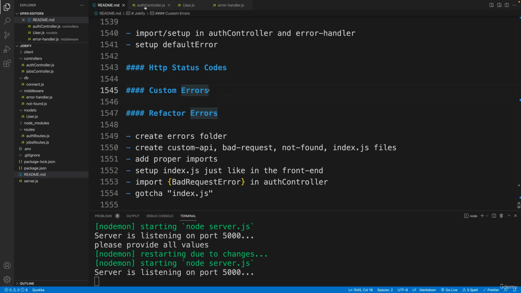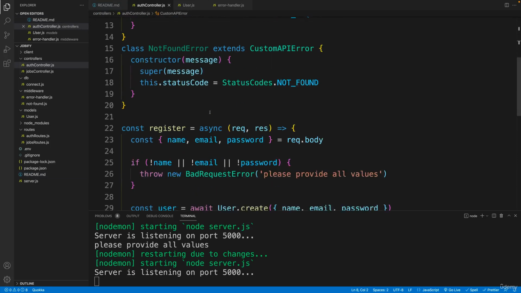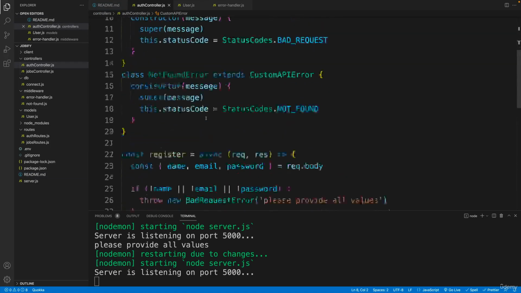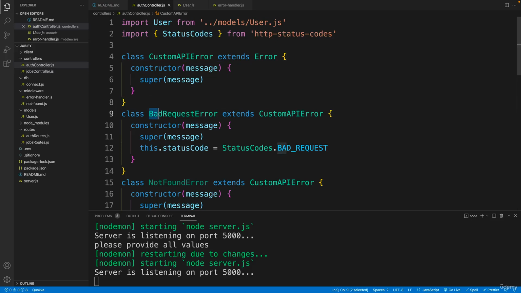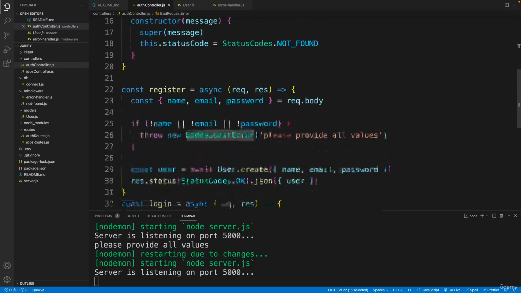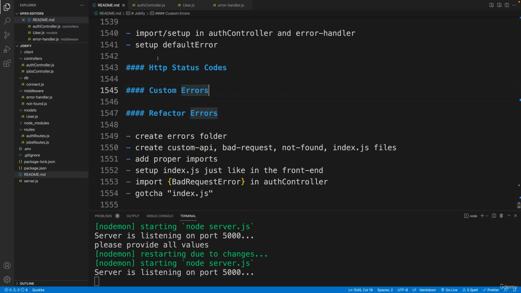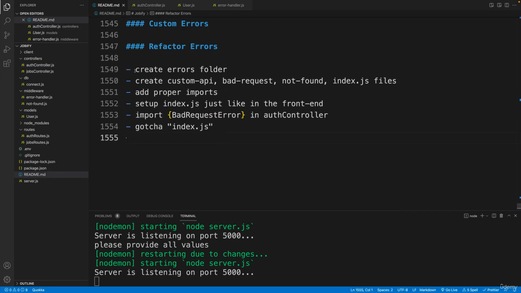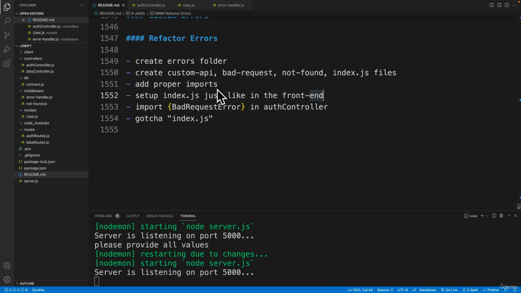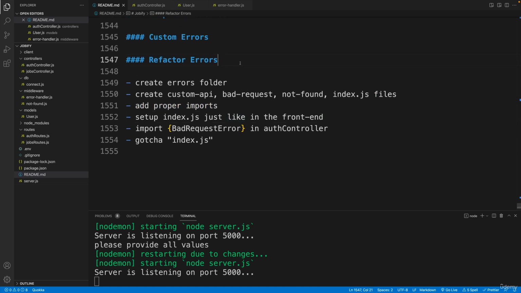All right, and now let's move those suckers out of here and set it up in a separate folder and just import bad request error since we'll still use it in the register. And the steps are following where I want you to create an errors folder. Again, that's going to be in the root. Create the following files: customAPI.js, bad request, not found, and index.js. Add proper imports when you're setting up bad request and not found.